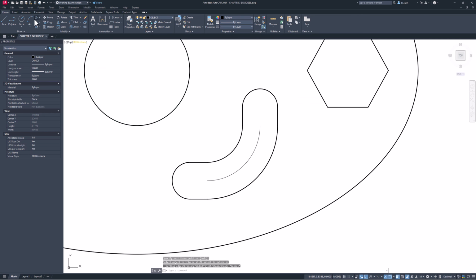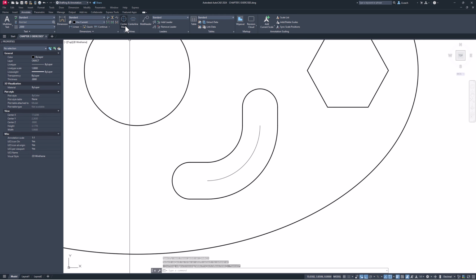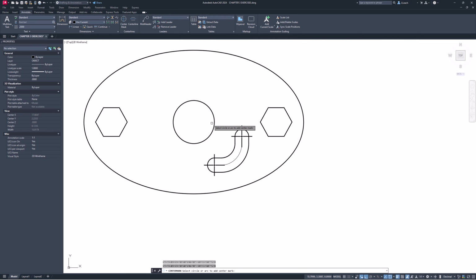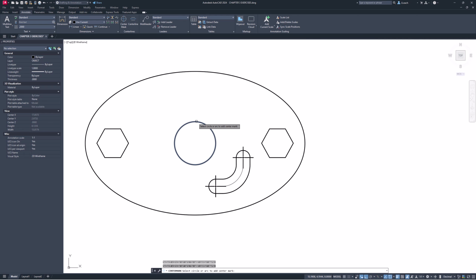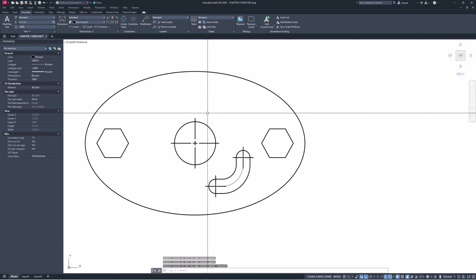I'm going to go to annotate. Click on my center mark. I probably should have changed layers first, but we can do it. So I'm gonna hit center mark. I'm gonna click this little arc here, this arc here. I want to click the circle as well. Hit the escape key.